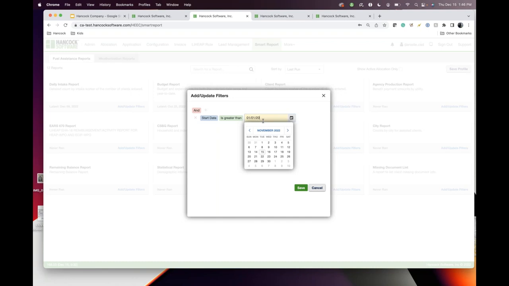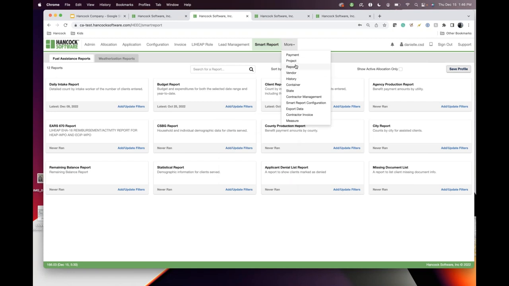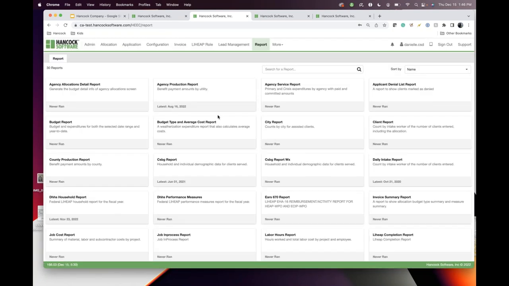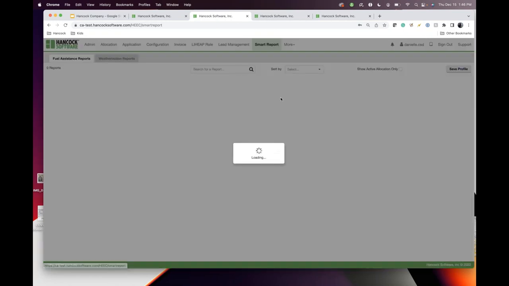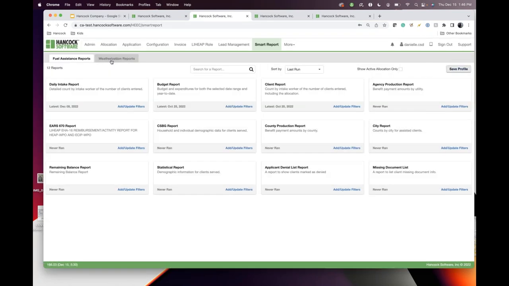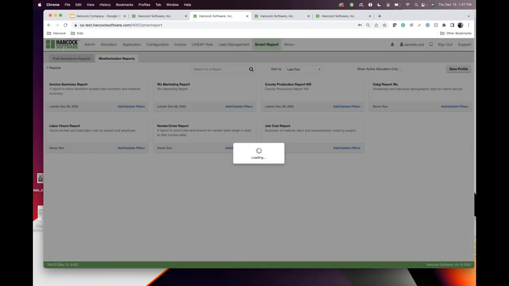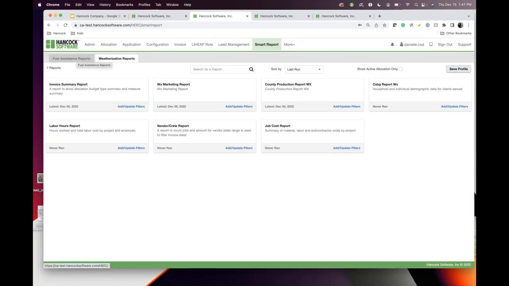That's a good tool for you if you like the existing reports over here, but you wish that they did more for you, that you could do more with them. You could drill down into them further or add fields to them. Then you want to check out the smart report feature. And you can see we're getting a little more organized with how we organize these reports. So you'll see fuel assistance and weatherization. So which ones are geared towards energy efficiency and which ones are geared towards utility bill assistance.